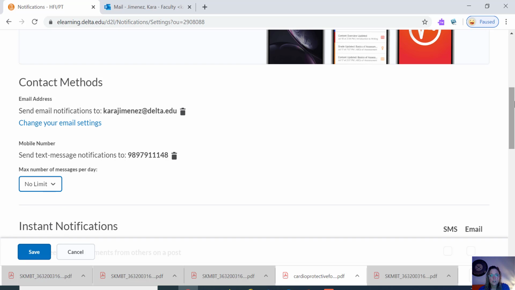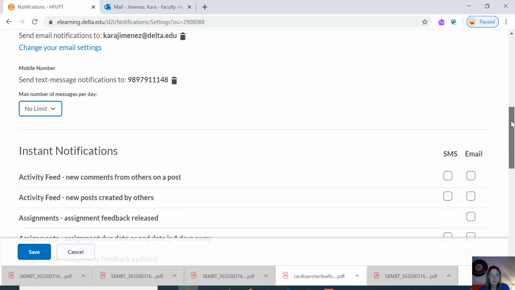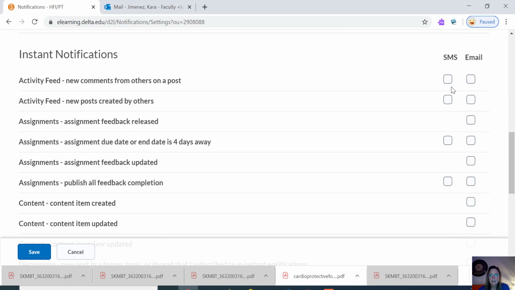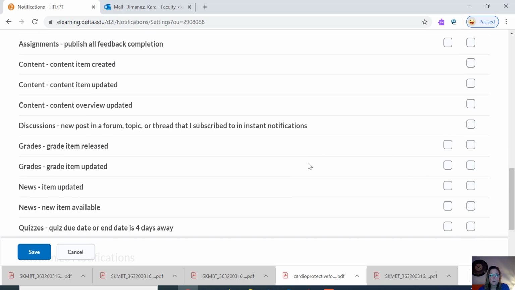But then once you get that set in there, if you scroll down further, you can click on if you want to receive a text message for different things posted here. So for example, if I release a grade, or update a letter grade, or put up a new news item, like I said, that's probably where I'll post a lot of my videos. If there's an assessment or a test that you're taking, it'll be notifying you within 4 days.